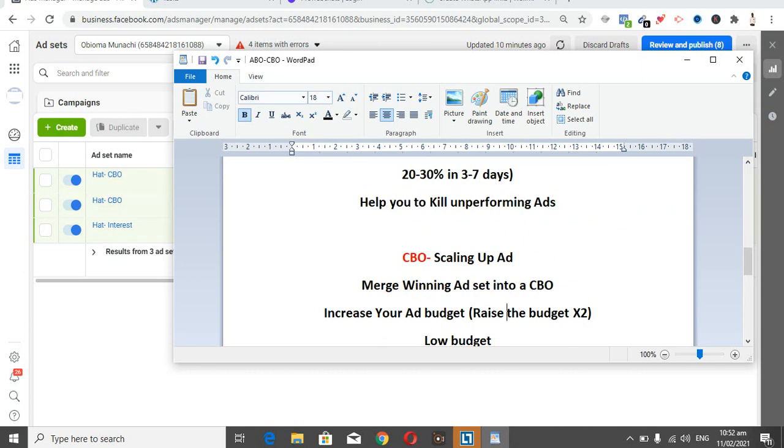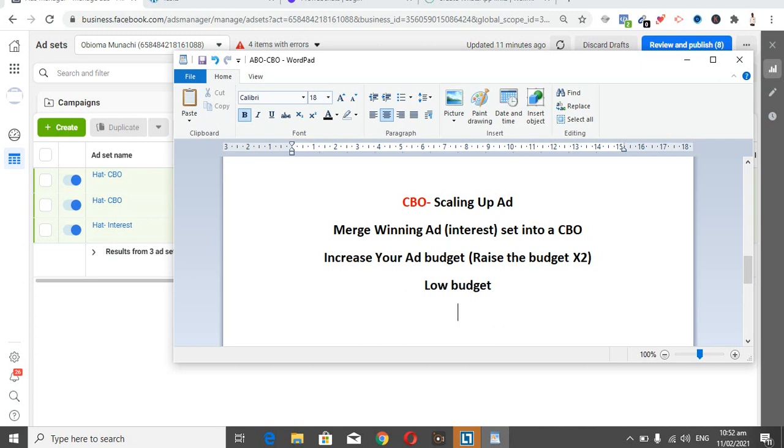So when to use CBO, it helps you to scale up your ad. When you have found the winning interests, you merge them together into your CBO, and then allow the ad to run across well. It also helps you to increase the budget. You can increase the budget times 2 of it, okay, and then allow Facebook to give you a better result. You can also run CBO when you have low budget, including everything in one CBO, and then putting in the budget there, allowing Facebook to optimize and give you the better result out of those interests.